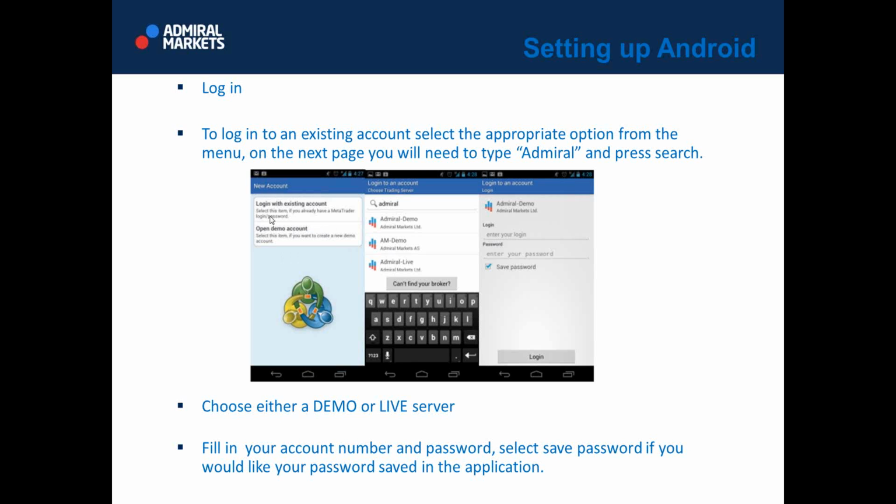If you want to log in with an existing account, you press that and go with search. This tool is the search tool. You just type Admiral and press search here. After you have pressed search, you will be shown Admiral Markets Demo, AM Demo, and Admiral Live. You use Admiral Live for live accounts, of course.